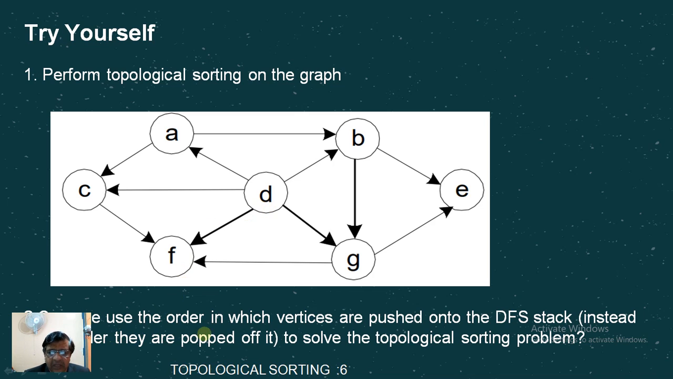Can one use the order in which vertices are pushed into the DFS stack instead of the order they are popped off it to solve the topological sorting problem? This is an interesting question. This question is the reversal of the method which has already been documented. I think we can take a simple example over here.